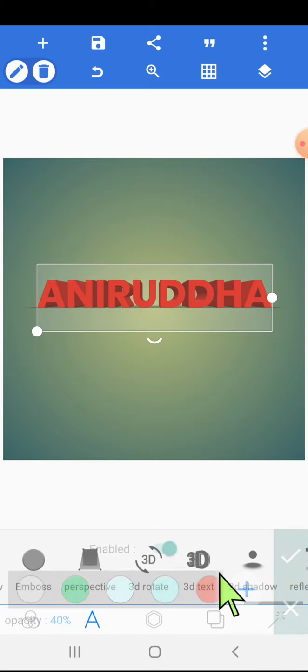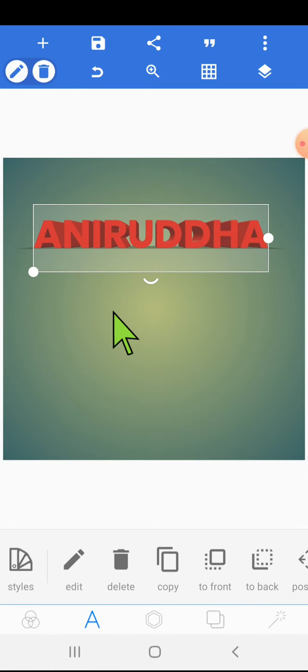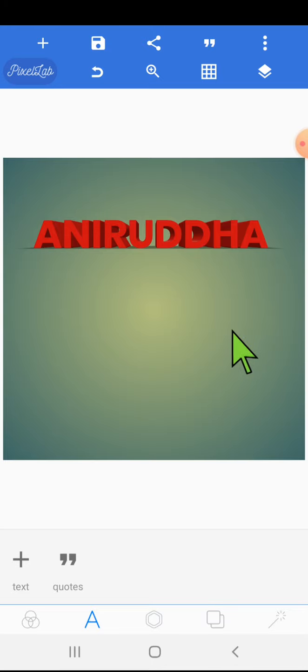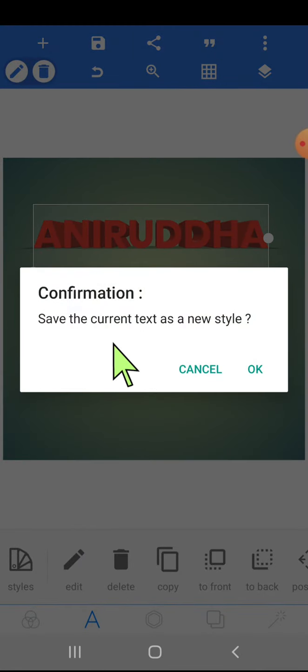And this shadow option. Now we want this particular pattern in whichever document we are making a new, if we are making a new document, in that document also if we want the same text effect, same style, then this styles option is very useful. You have to just go to styles and save here. Save the current text as a new style.